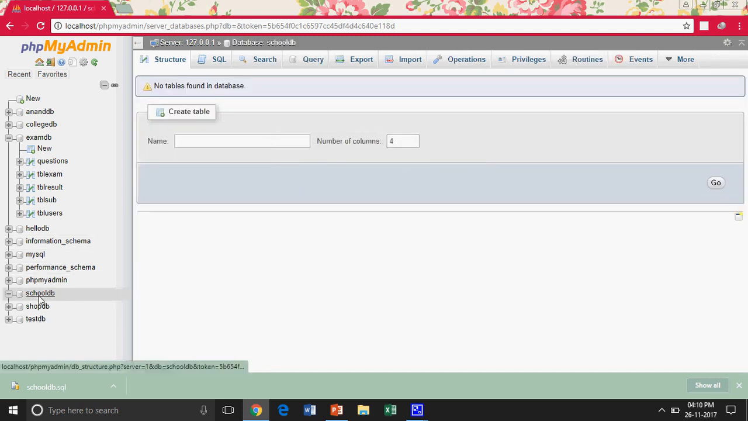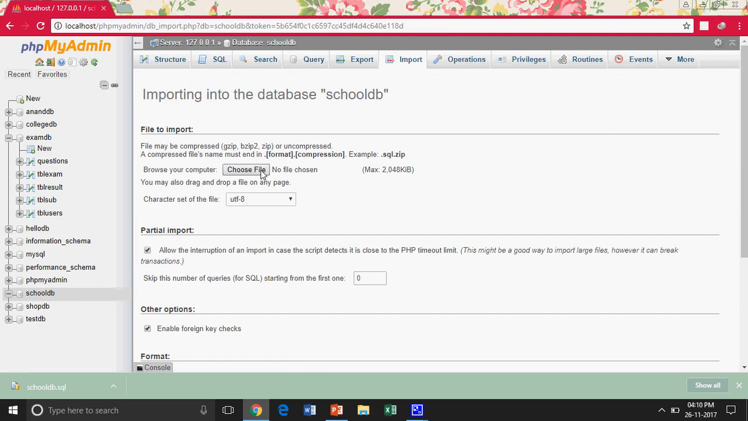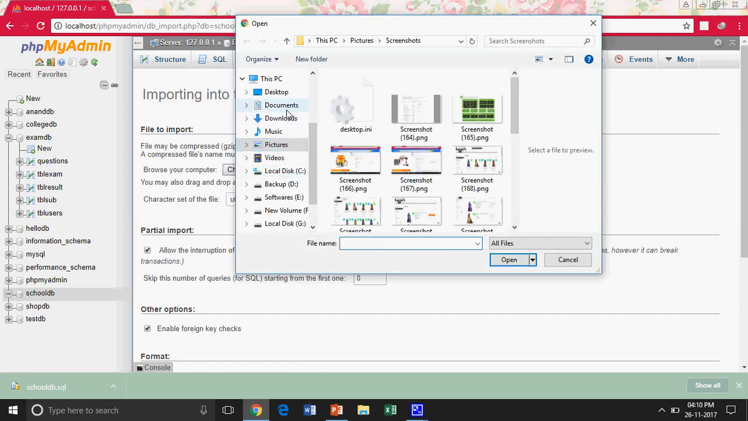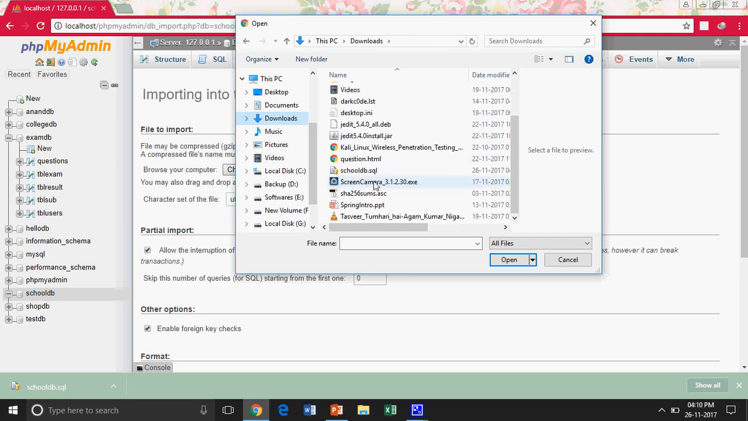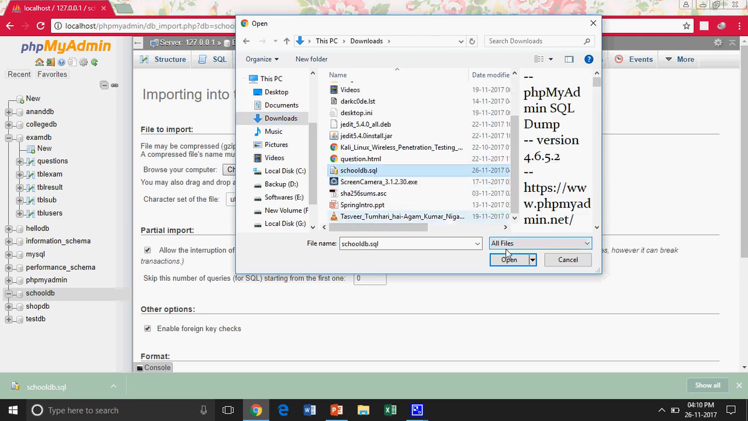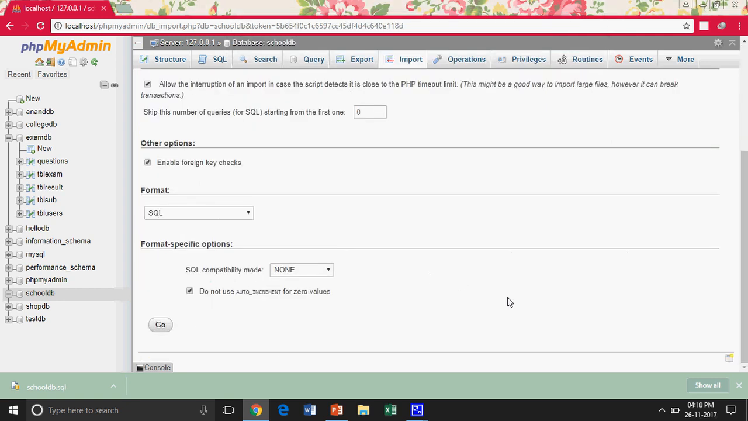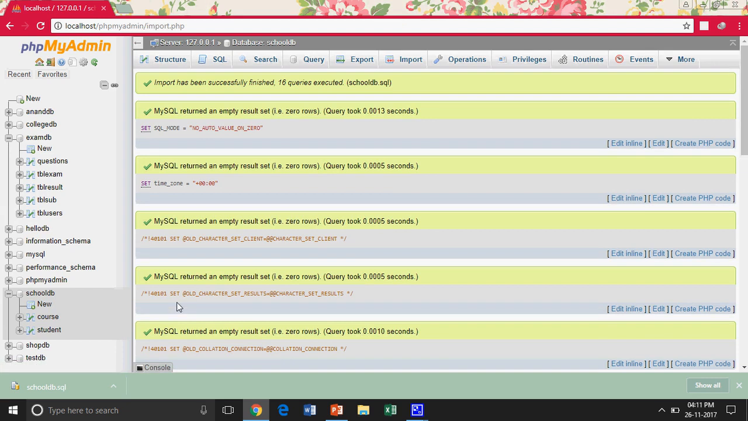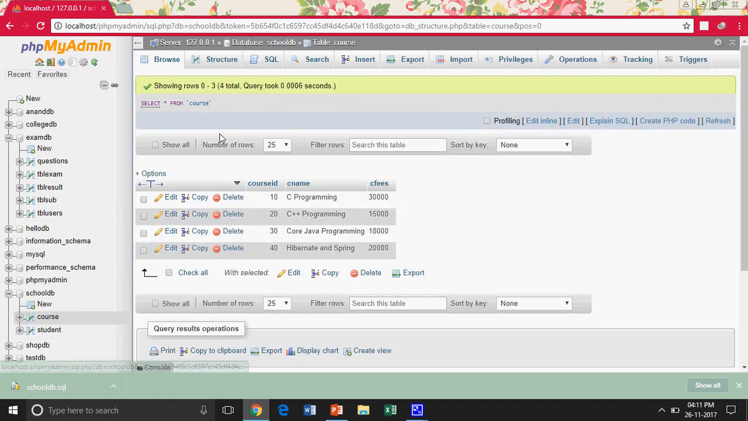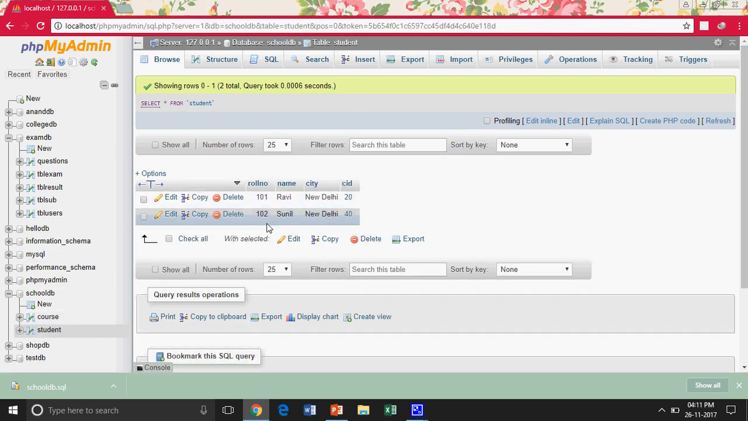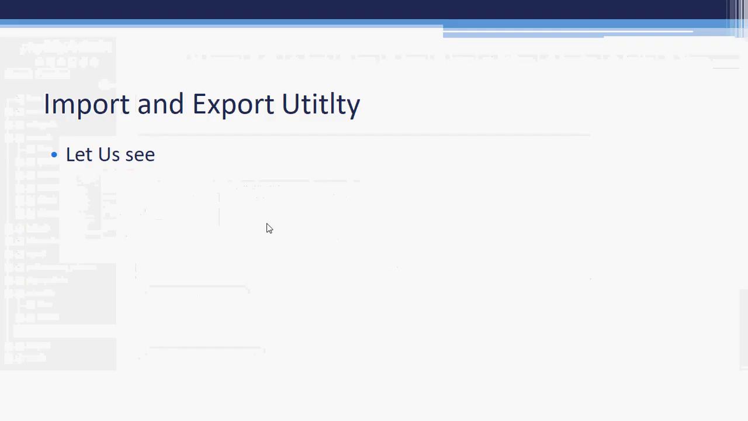Click on the database, and then click on import, and then click choose file. Here in my downloads folder, you can find where you have put it, SQLDB SQL. Click on open, and then click on go. When you click on go, it will automatically import all the tables and the data inside your database. And look at this, in my SQLDB all the courses are available, in my student table all my students are available, that has been added.